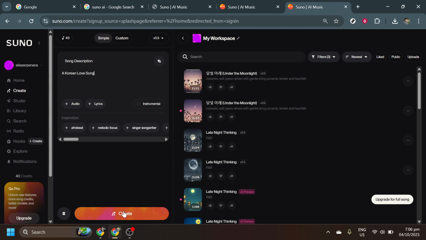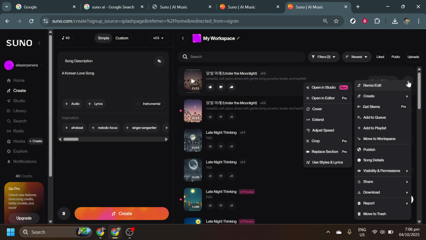Suno AI will begin working its magic, and soon enough, the right side of your screen will display the generated music. You'll see a preview of the music along with intuitive controls for playback. If you're satisfied with what you hear, the next step is to download your creation.